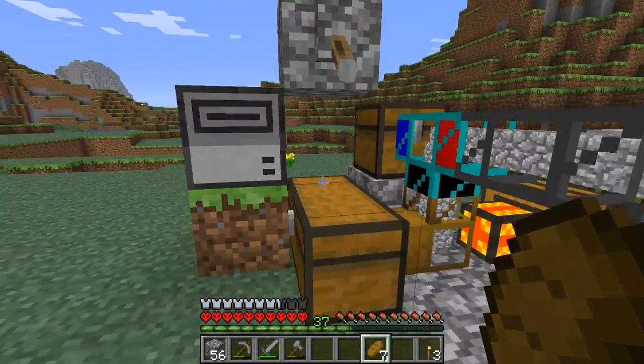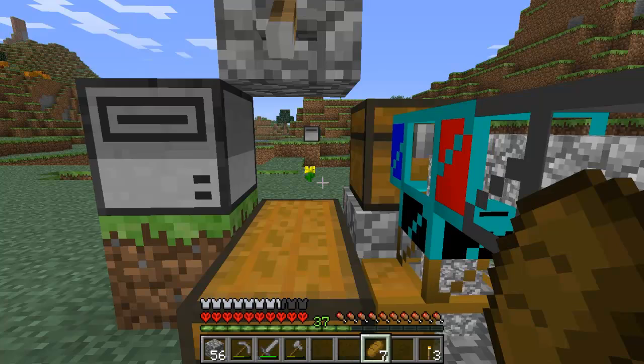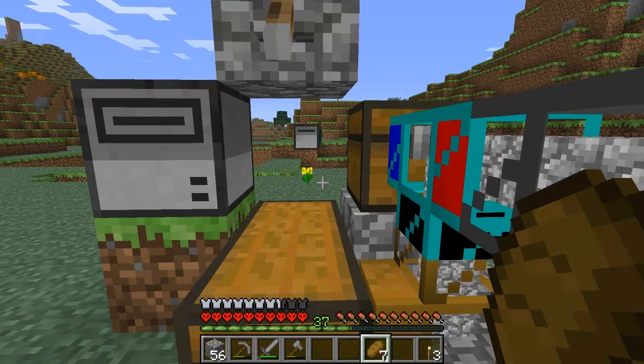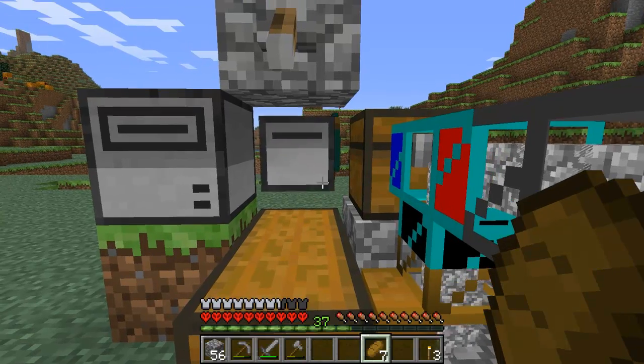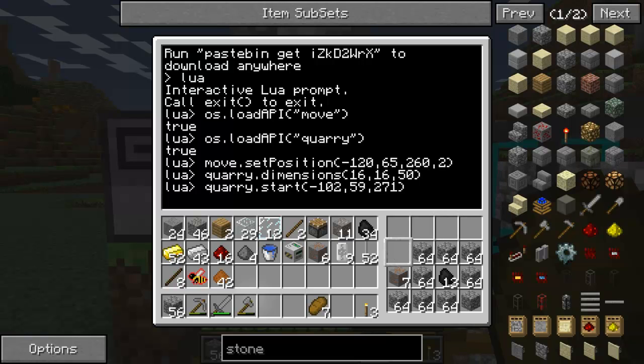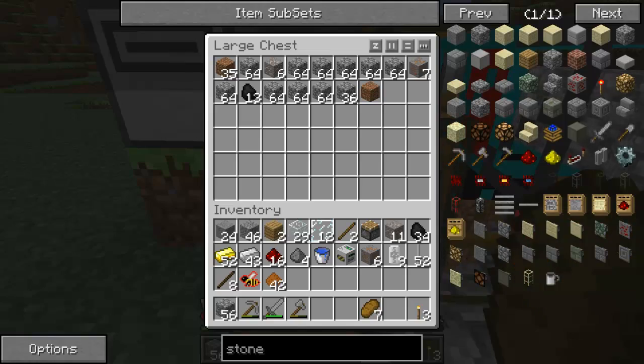Okay. Let's see where you go. So probably refuel when it stops. But let's see. You got quite a bit of coal actually. 13, not too much, but it is worthwhile.